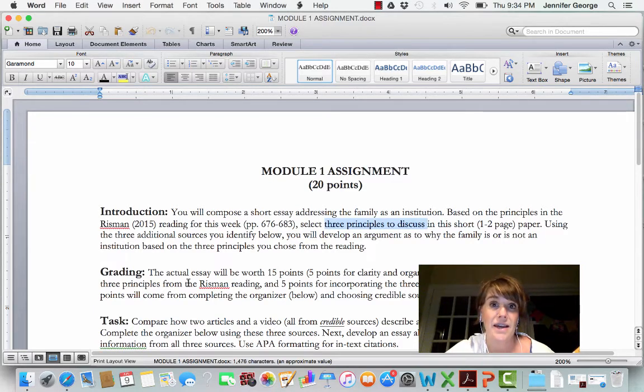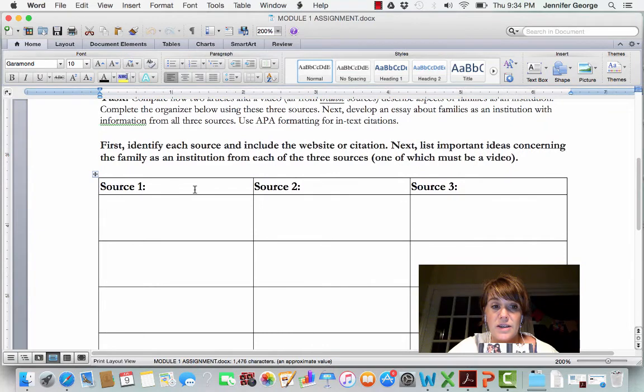And in your essay, I want you to use these 3 sources and relate them back to the reading from pages 676 through 683. Is the family an institution? How do the 3 sources that you found compare to the 3 principles that Risman talked about in her article? And what you're going to do is, on your source 1, you're going to tell me that source and provide the link. Same with source 2 and source 3.